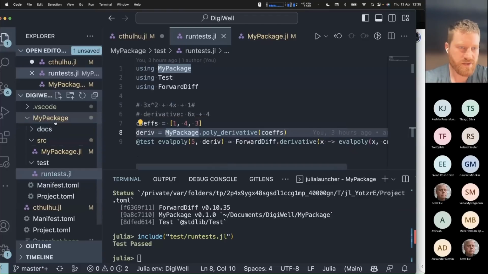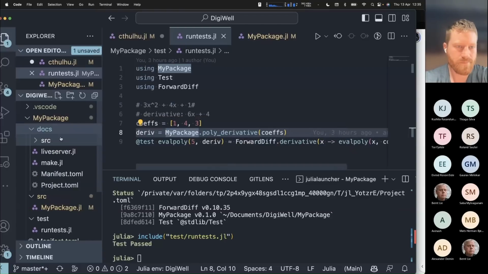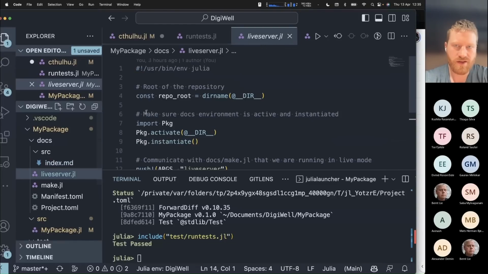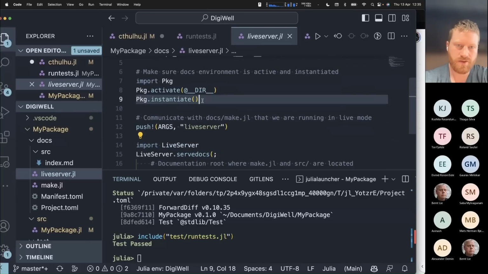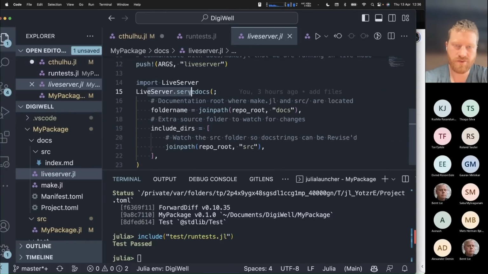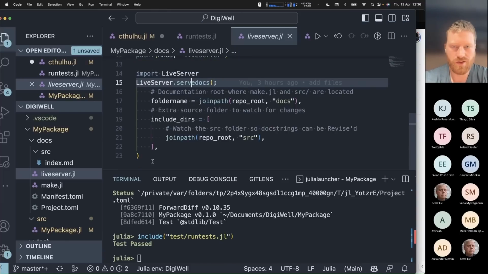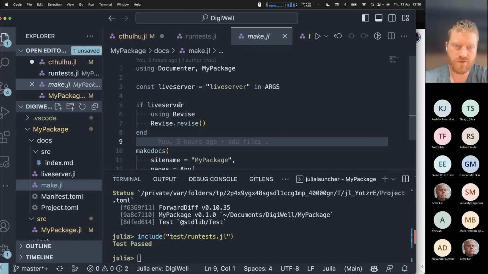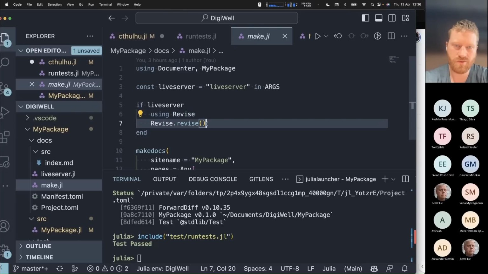So in my package here, I have some documentation. It's just very simple, just an example package, and then I put the docstrings of the package there. Then I have this LiveServer script, which does something very simple. It just activates and instantiates the environment to make sure everything is set up, and it calls LiveServer serve docs with the documentation folder and the source folder and so on. And then I have my make.jl, and what I do there is I look if I'm running the LiveServer, and then I enable Revise to do the revision here to update the docstrings.